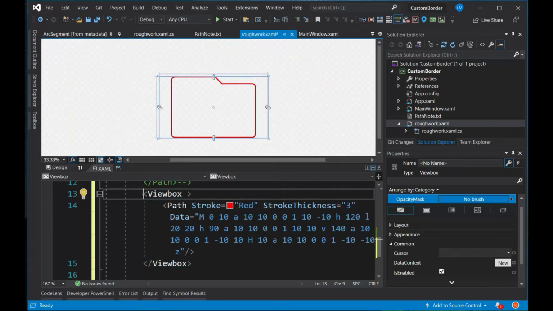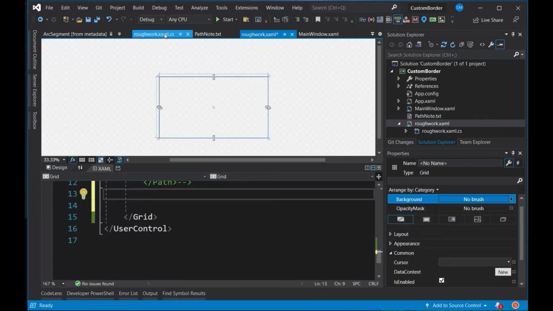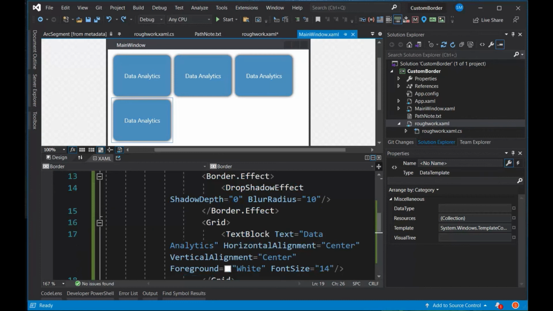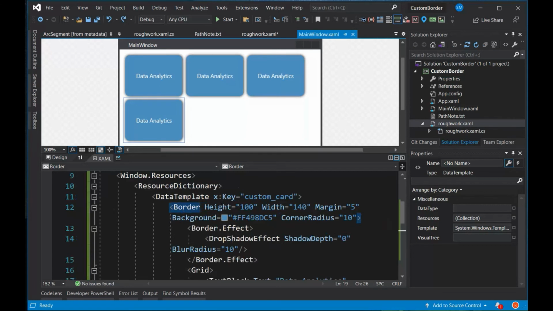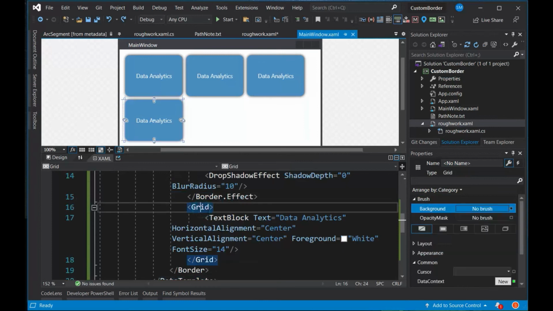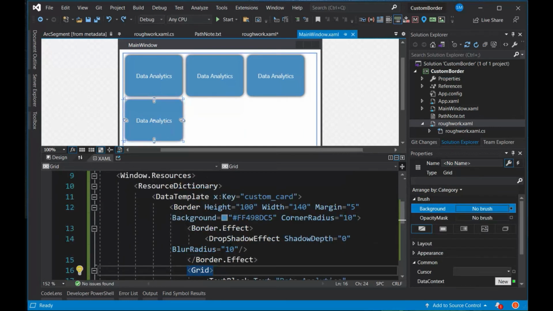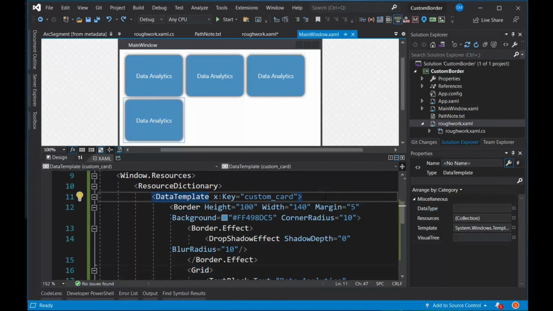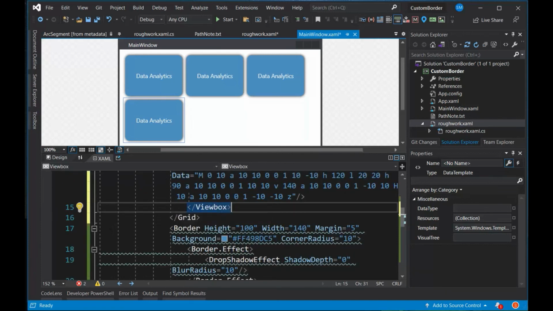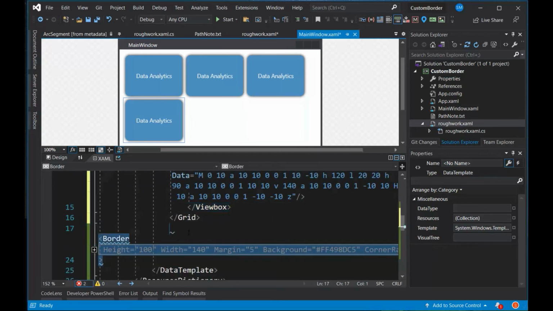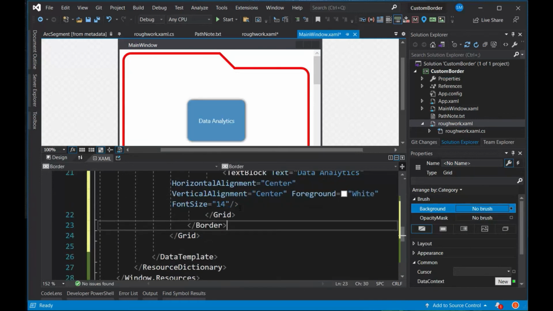Okay, let us cut this out. Go back to our main window. Add it as a resource inside your data template for custom card. Now let us add a resource, or let's say inside your border here. Go down to your grid wherever you have this. You don't need to put it inside a grid. Let us put everything inside a grid and put first the viewbox and then my border. So border stays above my viewbox.